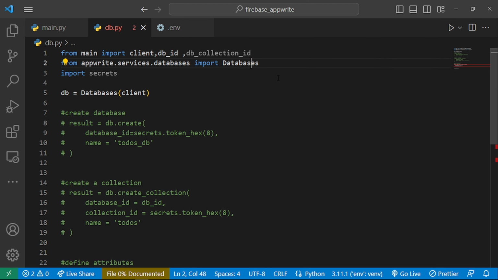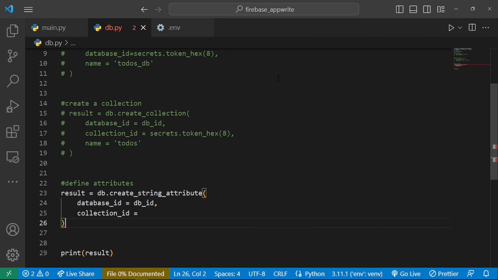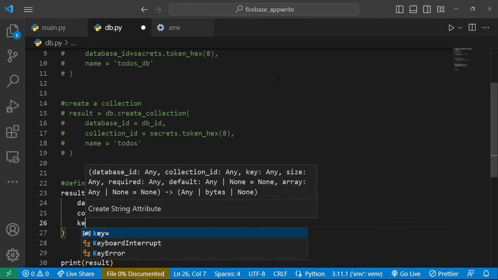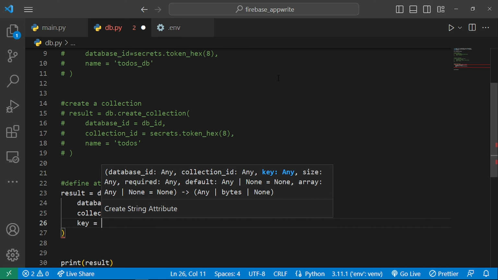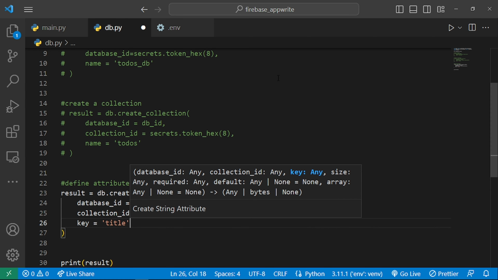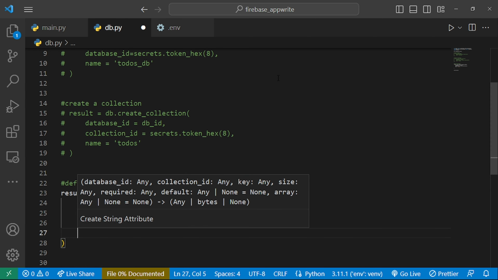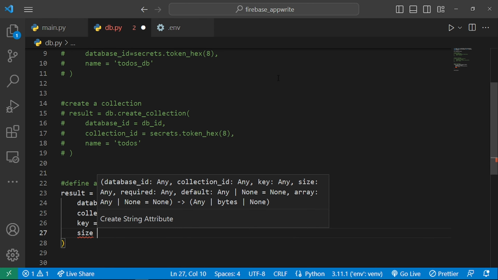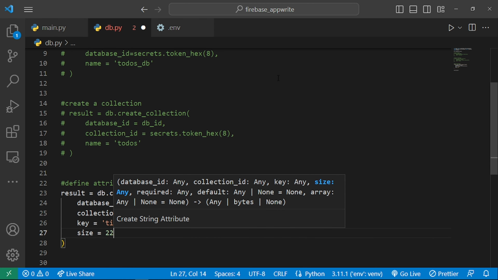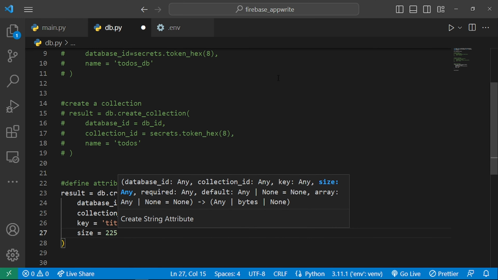Once I've been able to do that, I'll just go ahead and provide our DB collection ID right here. I'll say that we're going to have our DB collection ID. We also need to provide a key, which is basically going to be the name for that specific attribute. In this case, we are going to call our attribute title. Now, since this is a string, we also need to provide a size for the max length of that specific string. So I'll just come here and say that our size is going to be equal to, let's say, the maximum string will be 225 characters.